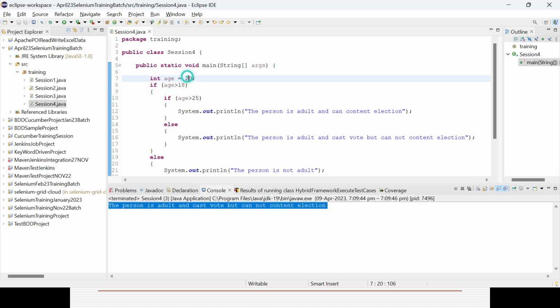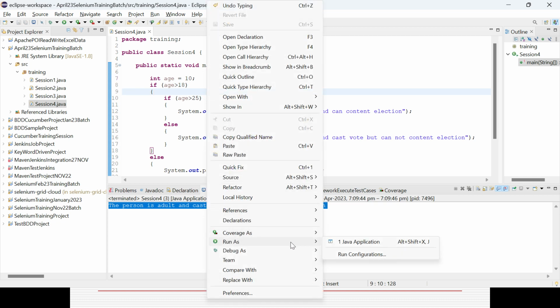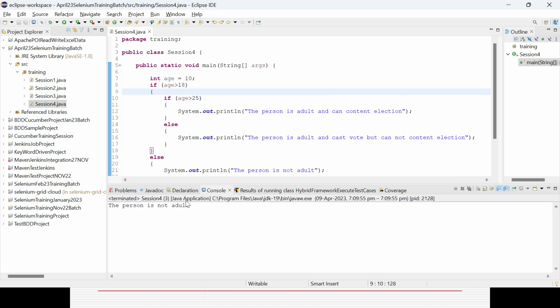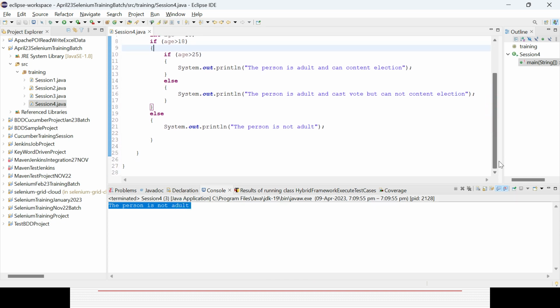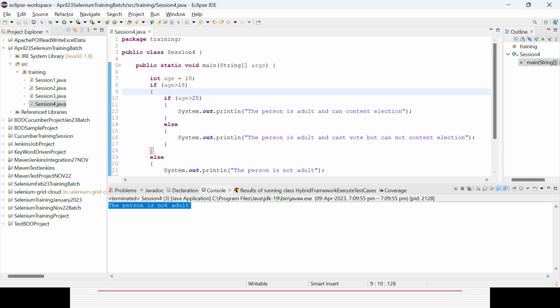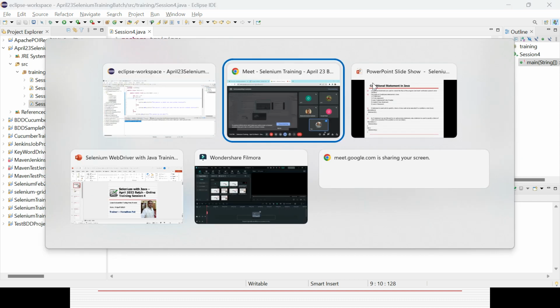Now similar way, in case the outer if is not getting executed or made true, then automatically control will go to the outer else part. Person is not adult. So that is the way. In real time also, in the Selenium Java program we will be using that, if and else part, especially for the framework area.